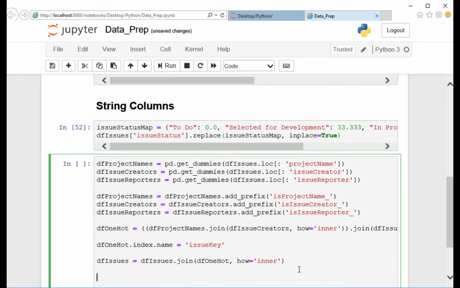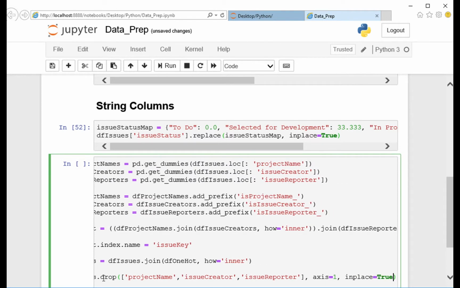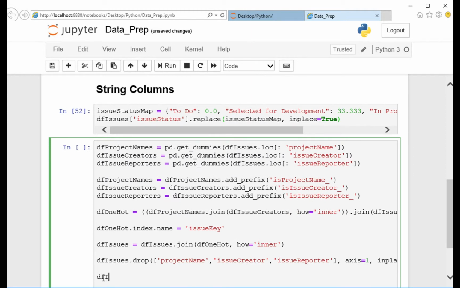And now that we have all this data loaded into df issues, we can drop those 3 original columns that we had. We have them represented with these dummy columns, these One-Hot encoded columns. So from the df issues, I will drop out the columns that we originally used here, and that's a list of columns. So that will be project name and issue creator and issue reporter. Close that. And we do need to tell it that these are columns, not rows, so I better give it an axis, which is 1 for columns, and I do want to do it in place. And with that all done, we should be able to check out df issues here and see our new columns in place.